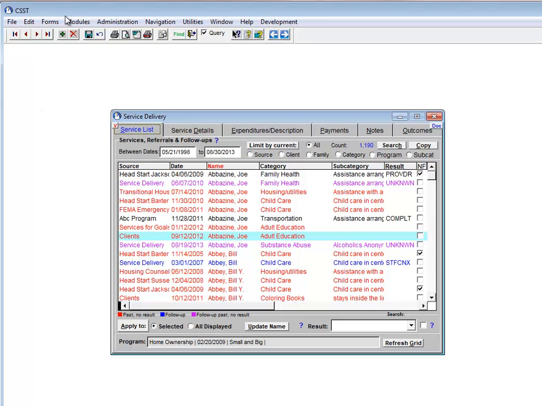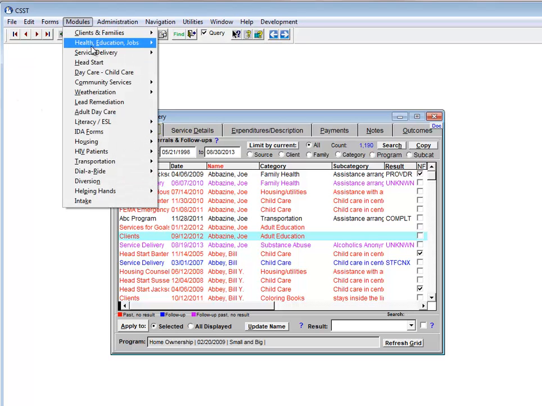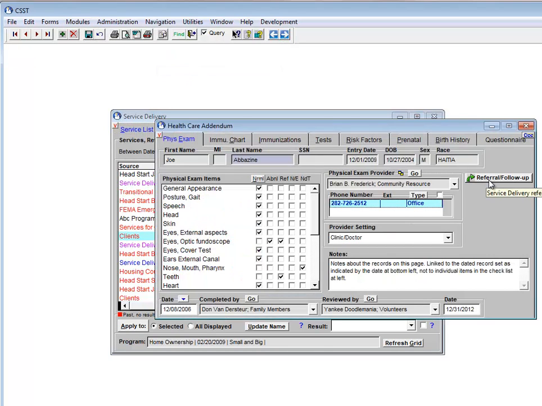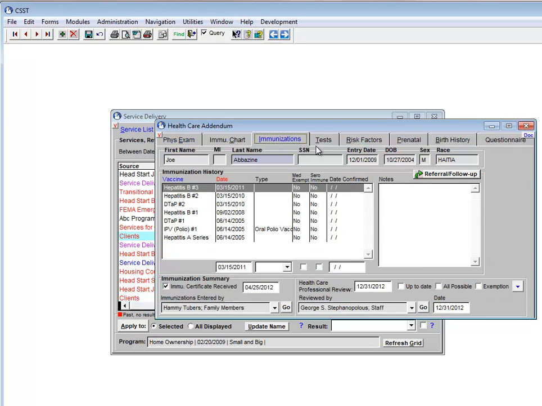Another example is if we go to Healthcare Addendum, you see the Referral Follow-Up button here on the Physical Exams page. That Referral Follow-Up button occurs several dozen times throughout the various forms of CSST, and each one of those will create a service delivery record. In this case, the source would be physical exams. If it were from the immunizations page, referral follow-up, then the source would be immunizations and so forth.